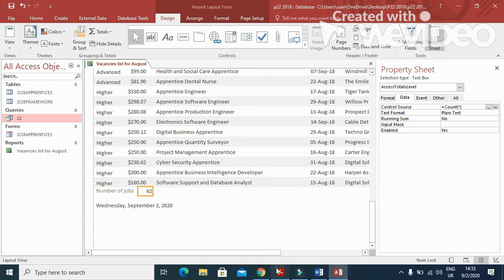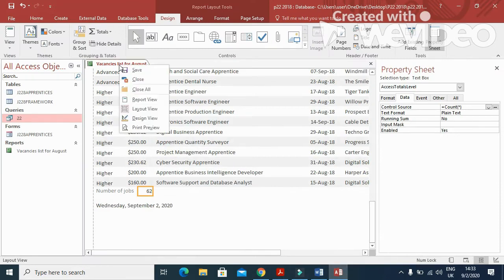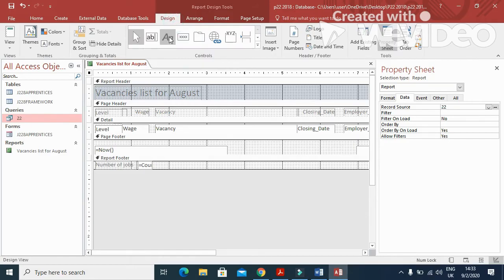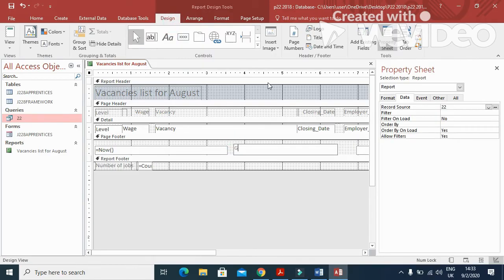Yeah, done. And then they said to have your name, center number on every page of the report. So right click and then click on design view, get from the design a label, and then just type your name, then your center number and your candidate number. That's it.